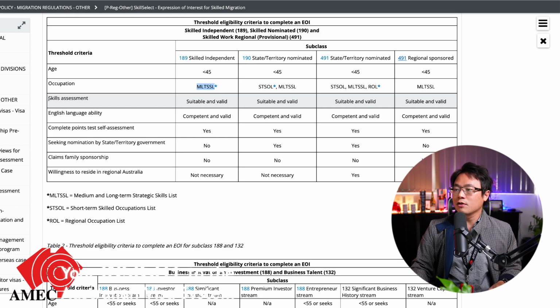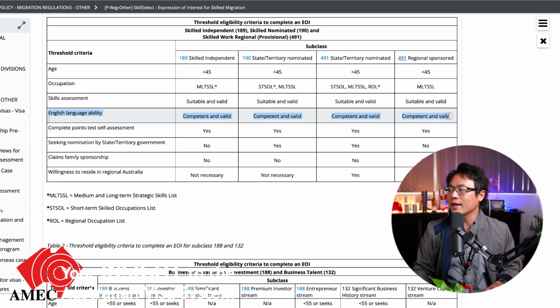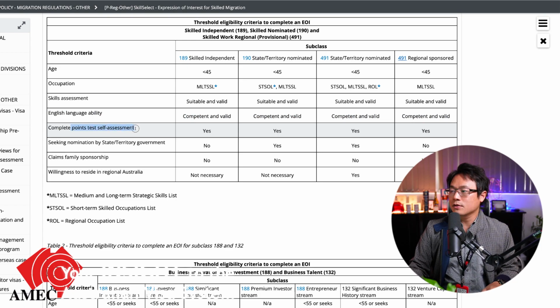Okay, so skill assessment, yes, all of them require skill assessment and English ability. You have to be at least competent. Okay, and the complete points test self-assessment.